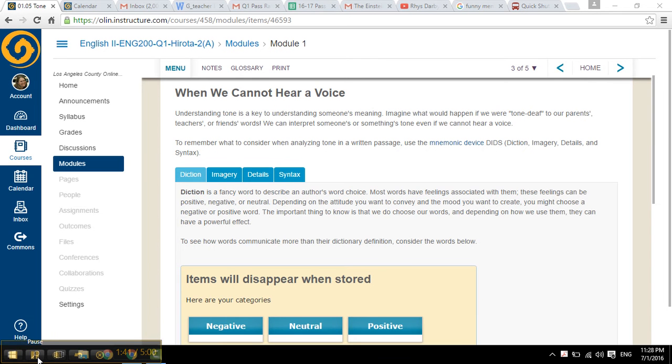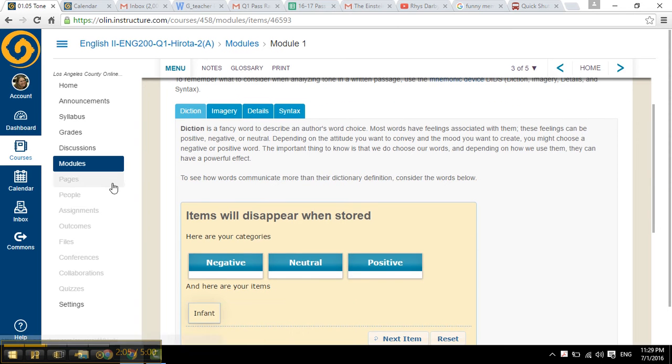Here on page 3, it starts out, it says, when we cannot hear a voice, understanding tone is a key to understanding someone's meaning. Imagine what would happen if we were tone deaf to our parents', teachers', or friends' words. We can interpret someone's or something's tone even if we cannot hear their voice. So it's going to give you some examples of how you can do that, some different strategies. Here you see diction, imagery, details, and syntax. You're going to click on each of these and then you're going to read about it.